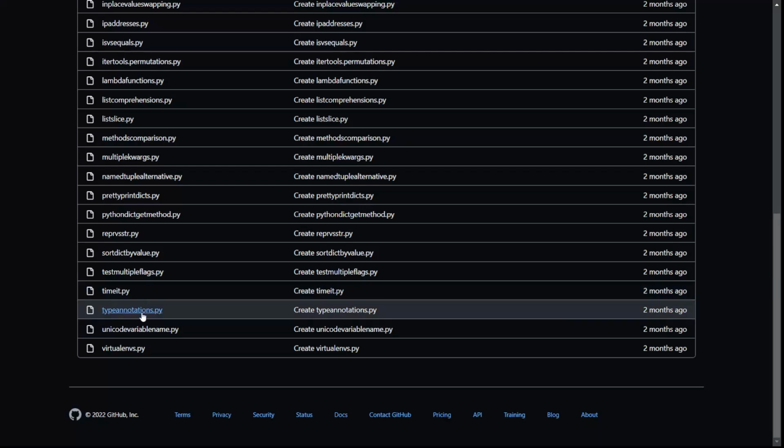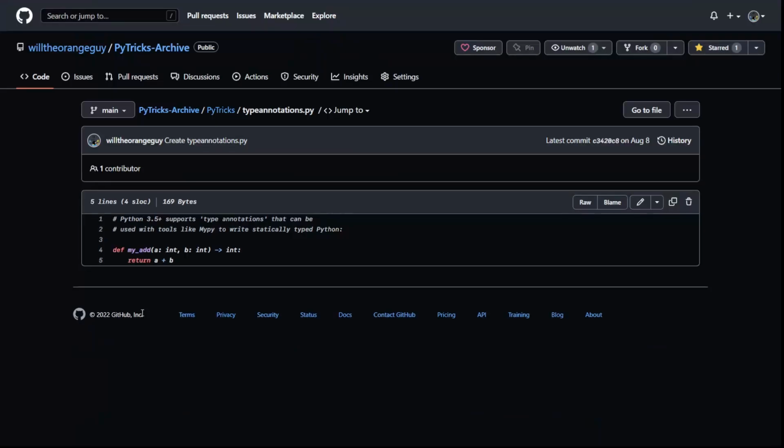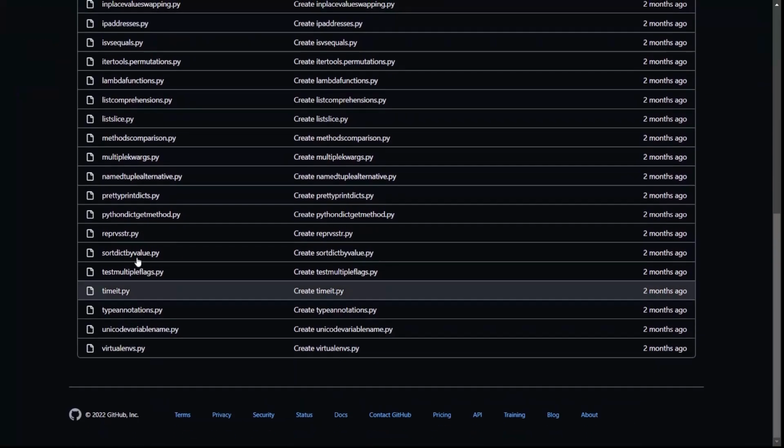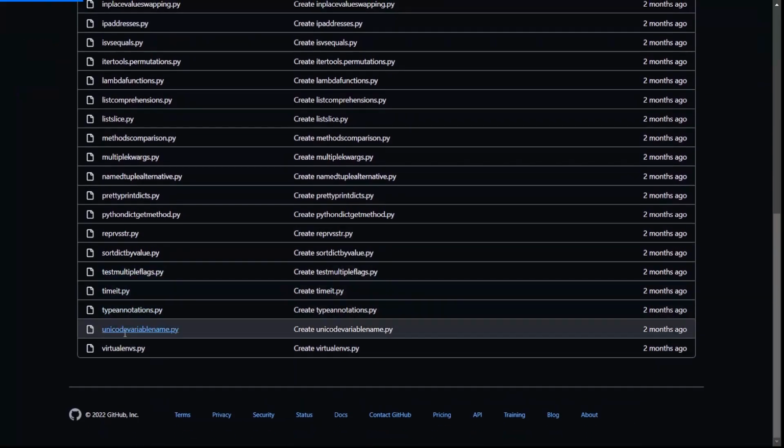Scrolling back down to type annotations. Python 3.5 supports type annotations that can be used with tools like MyPy to write statically typed Python. def my_add, a is int, b is int, which produces an int, return a plus b. Pretty basic.